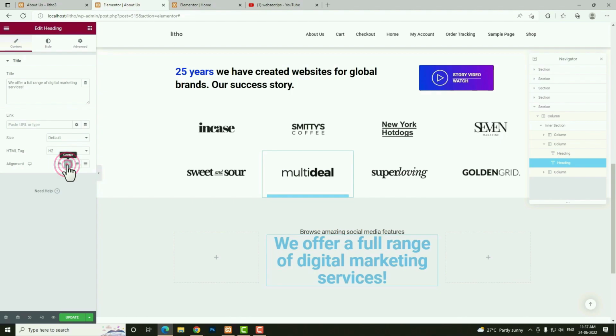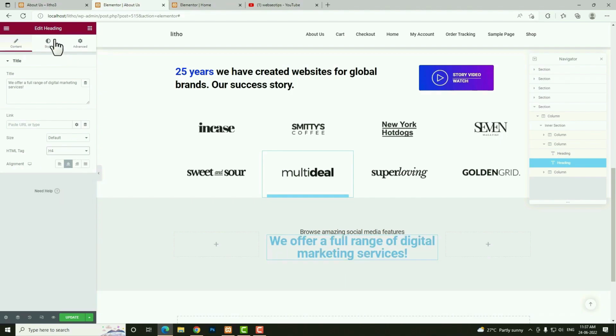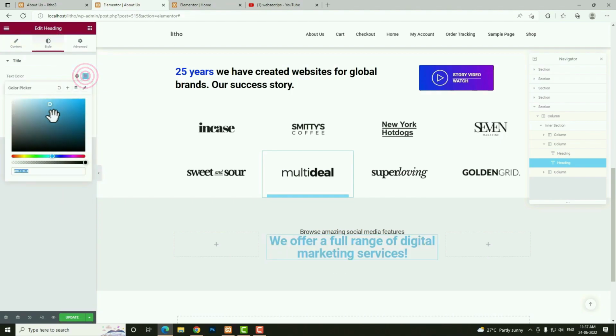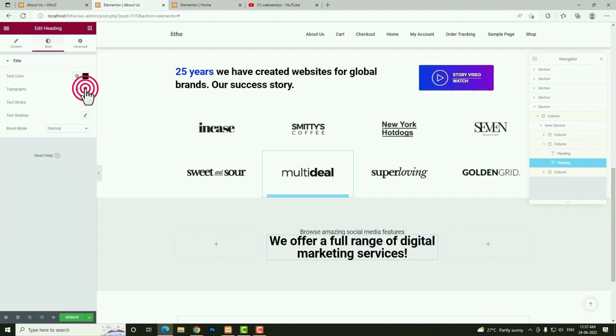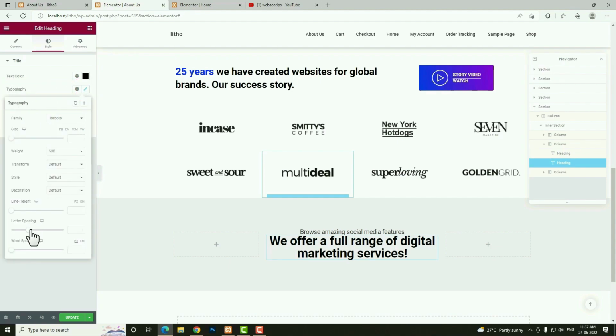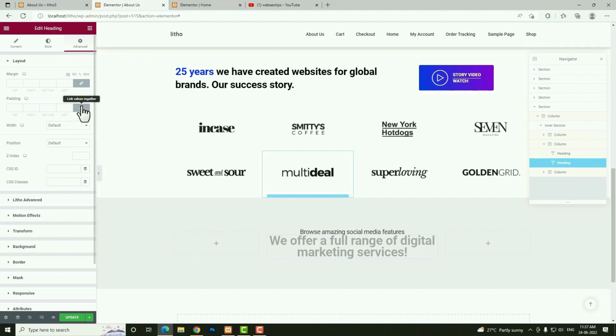This also I have to make center aligned. After that, make it H4. Next, come back to the style option. First of all, I have to make it deep black color. After that, I have to click on the typography. In the typography, I have to increase the line height. I think that is quite perfect. Now come back to the advanced option. Here I have to unlock the padding, and padding top I am taking 15 pixels.